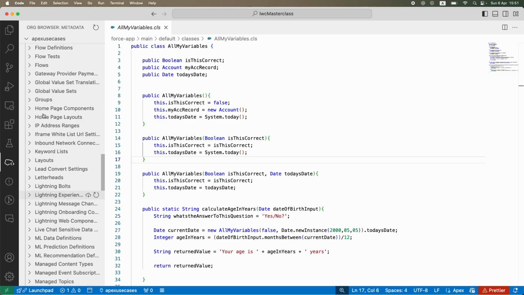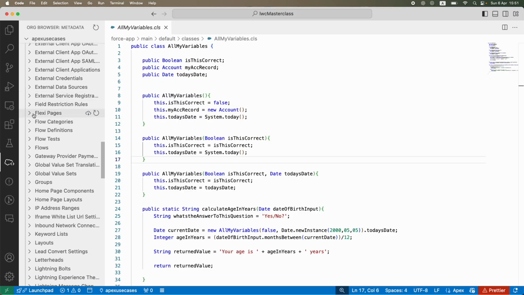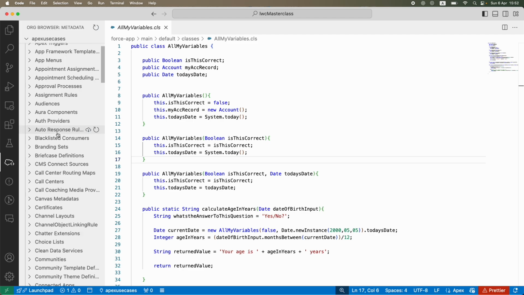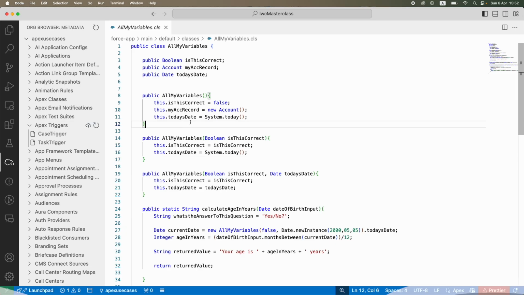Any and everything that you have on the org, pick list value sets, flows, record pages, Apex classes, triggers, experience sites, everything is here. You just have to open it. You have to just see which one do you want to download or retrieve. Just click on the cloud icon and it will retrieve it for you. And then you can start working on it. Make sense?